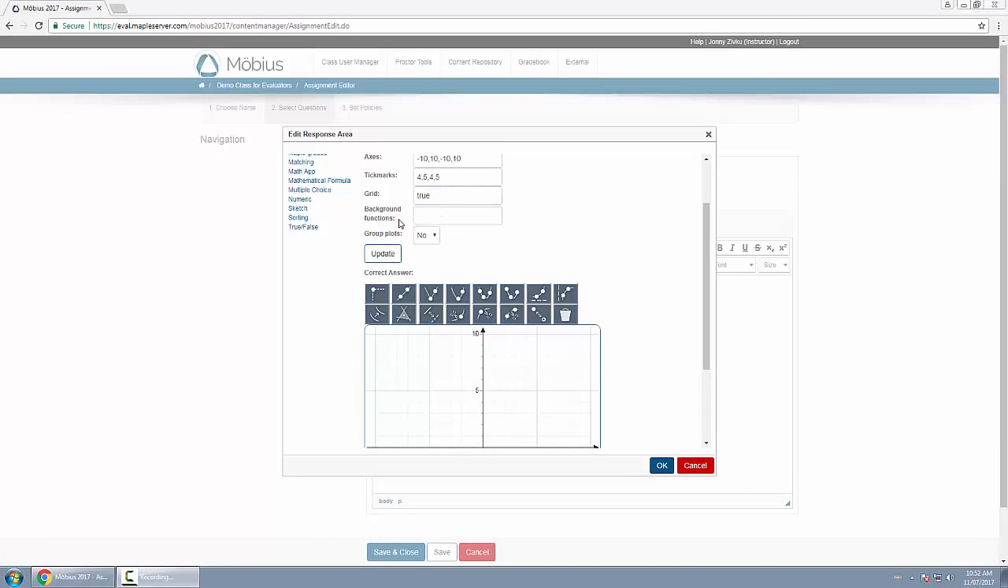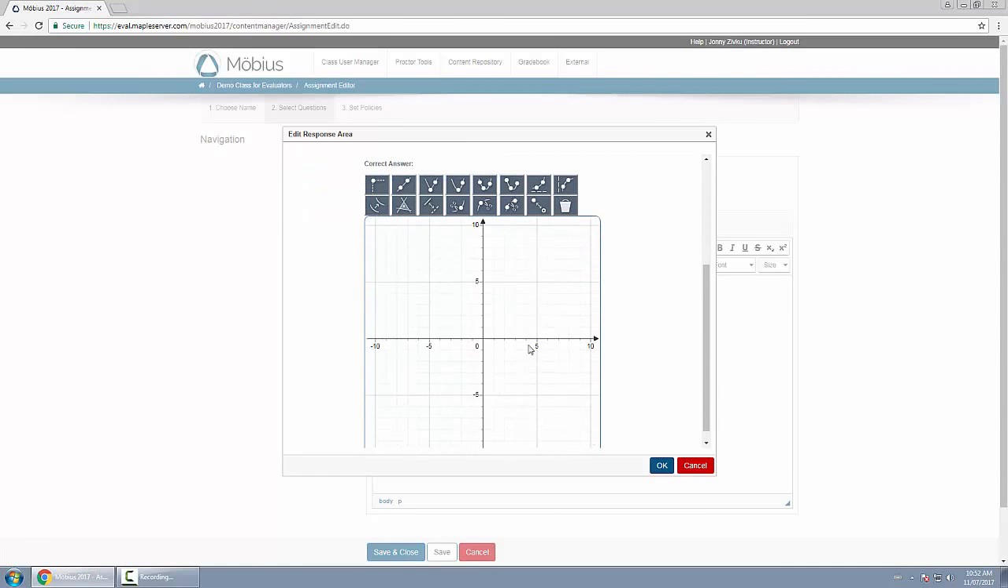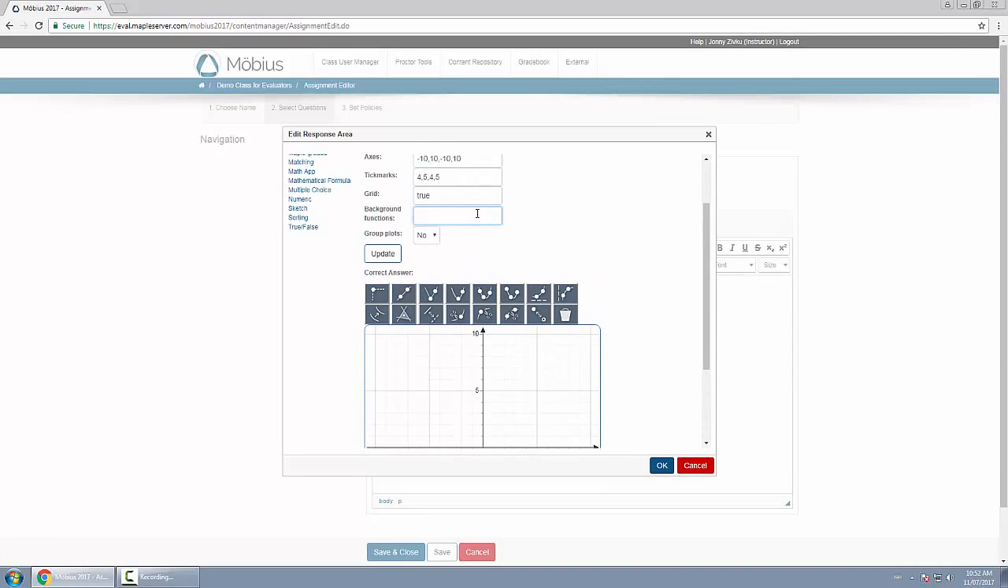And now the background functions options. So basically, by default it's blank, which means that the students will see nothing on their sketching grid. But you can actually put JavaScript math objects here that will appear there so students see something by default.